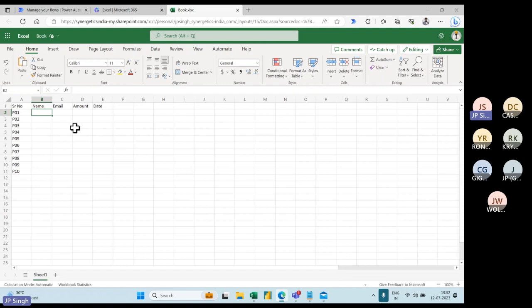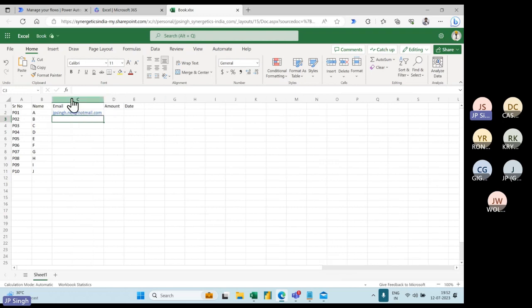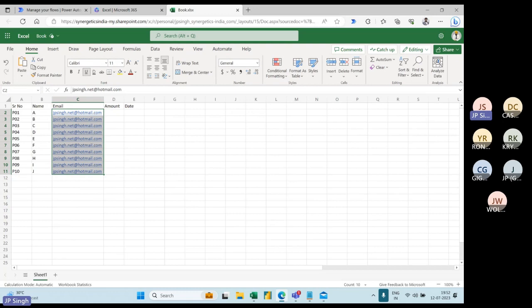I'll make the names a bit short: A, B, C, D, E, F, G, H, I, J. You can put some meaningful names there also. And I'll take an email ID because I'm using a test mail. So I'm taking my email ID, jpsingh.net at Hotmail, and I'm going to drag this email ID for all the persons, the same email ID.